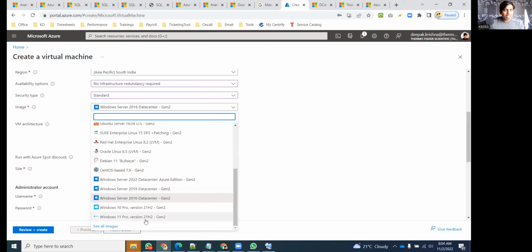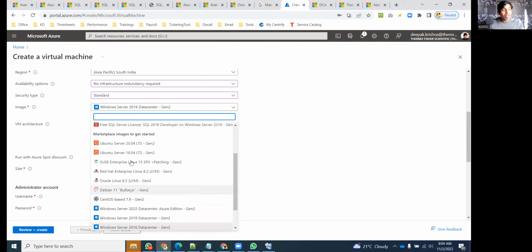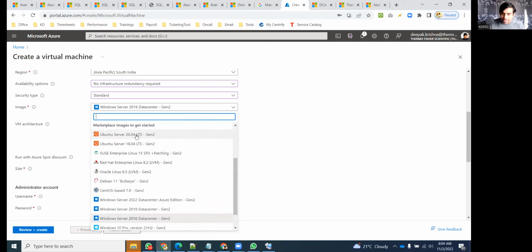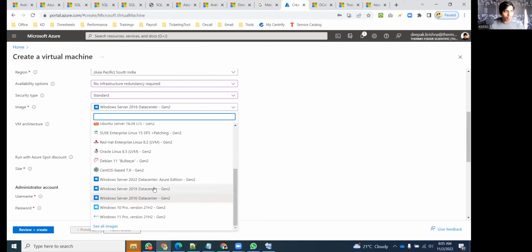So look at this. Even desktop operating systems are available: Windows 10, Windows 11 Pro, and then CentOS, Unix flavors, Debian, Oracle Linux, Red Hat, SUSE, Ubuntu. So Ubuntu is a free Linux operating system, and even CentOS is free. Some of them are paid: Red Hat is paid, because whichever says enterprise, you have to pay. And the remaining are all free operating systems. Of course, Microsoft is paid only. So all in all, sir, this is our list of operating systems you can choose from.